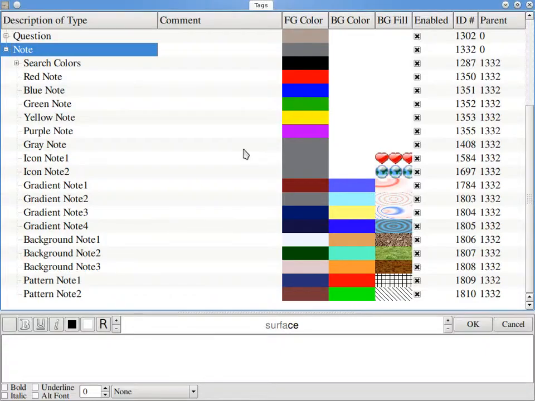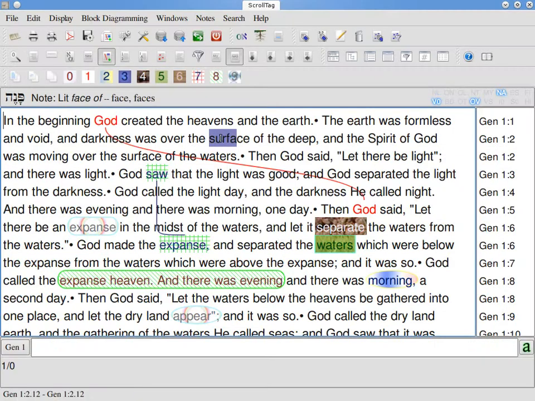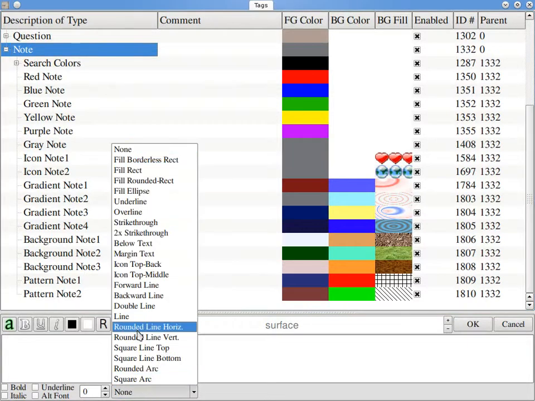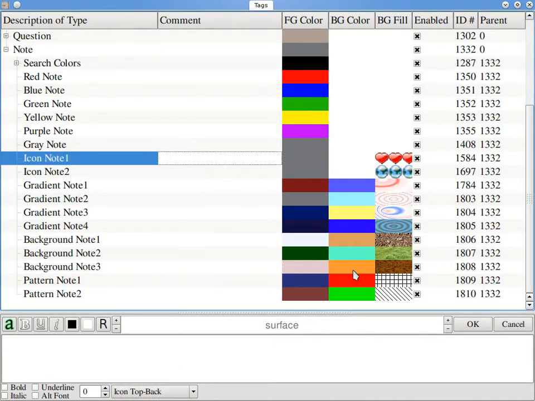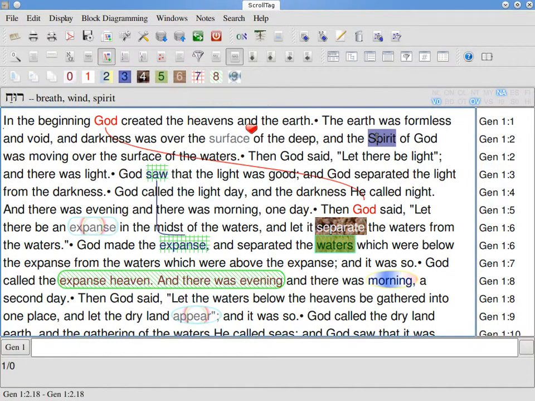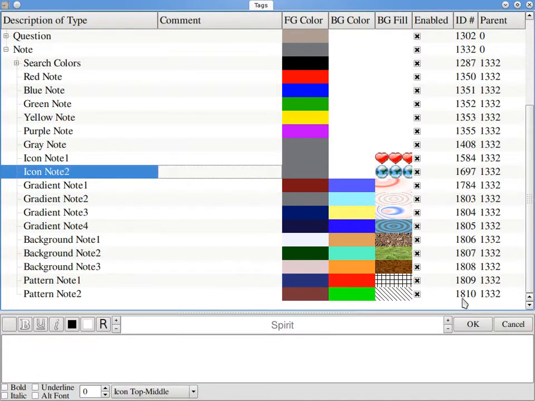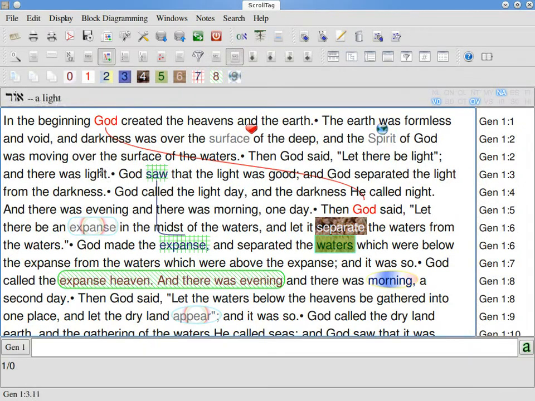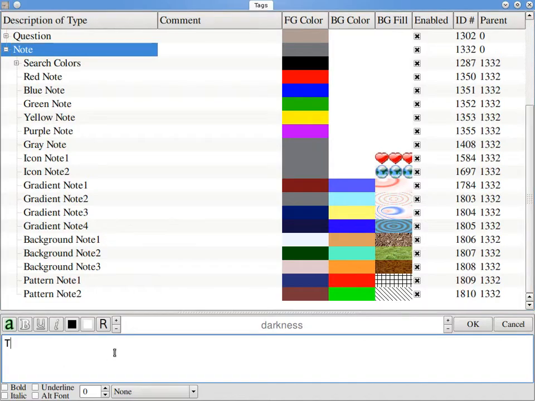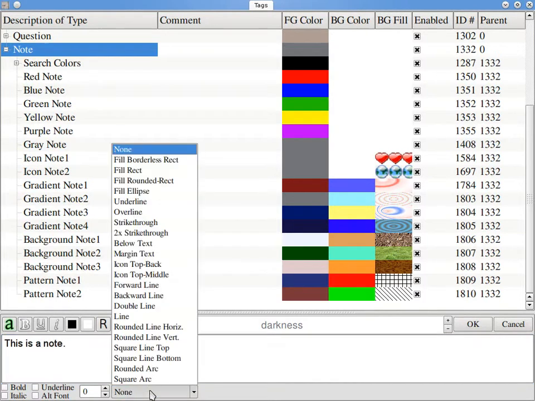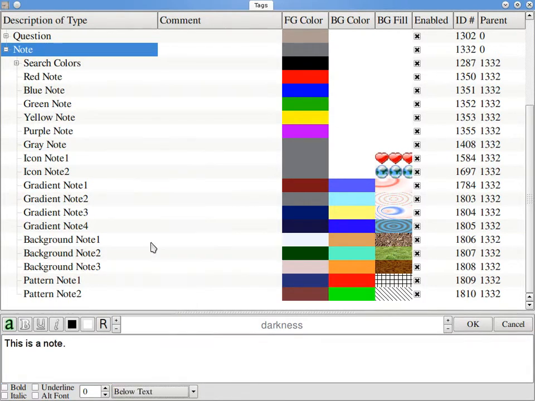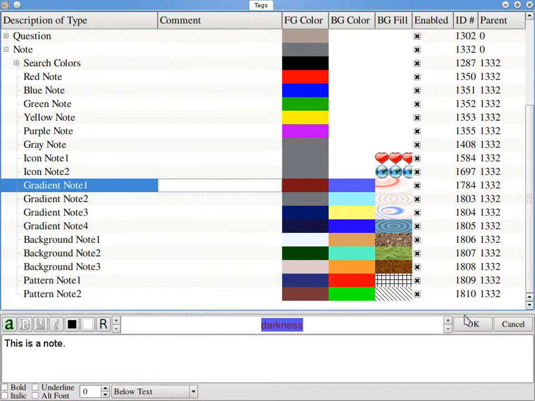We also have two different places where we could put icons on words. We can also place the text of our notes either below our text or in the margin. When placing it below the text, it may be helpful to turn on vertical spacing to allow room for notes there.